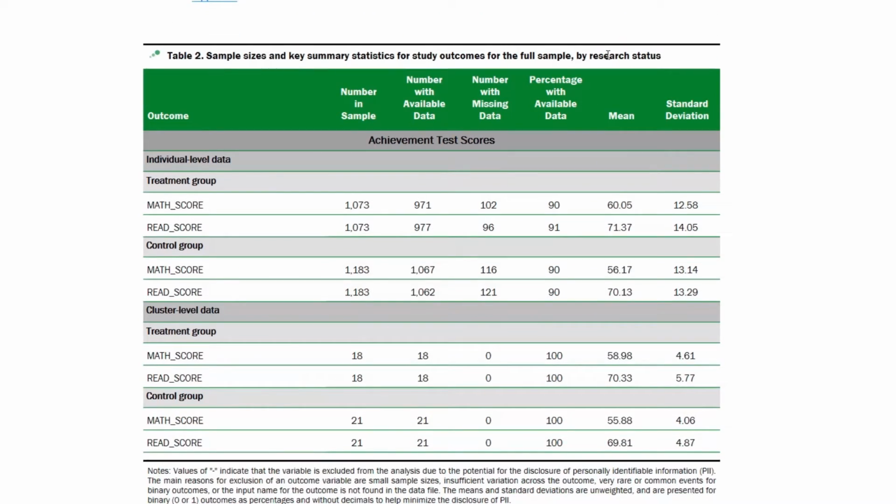Tables 2 through 5 provide descriptive statistics on the data for the specified analyses. These tables are intended to help users assess the quality of their data. Table 2 provides sample sizes and summary statistics for the full sample analysis.